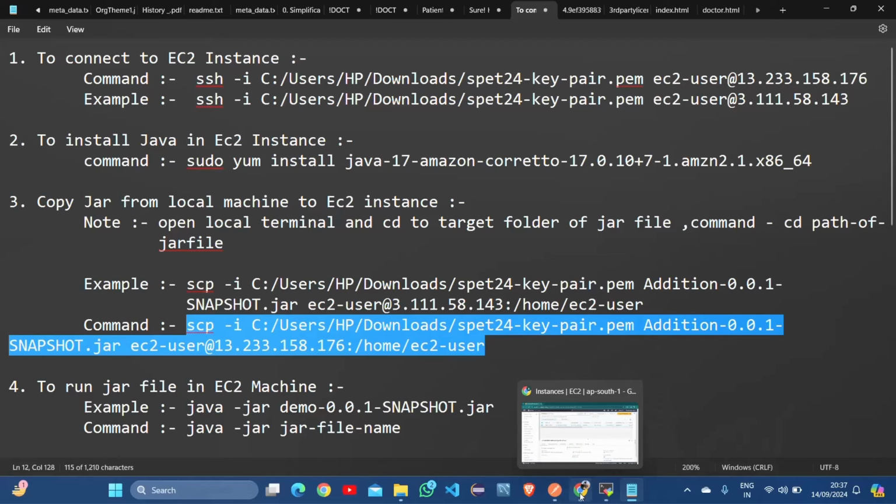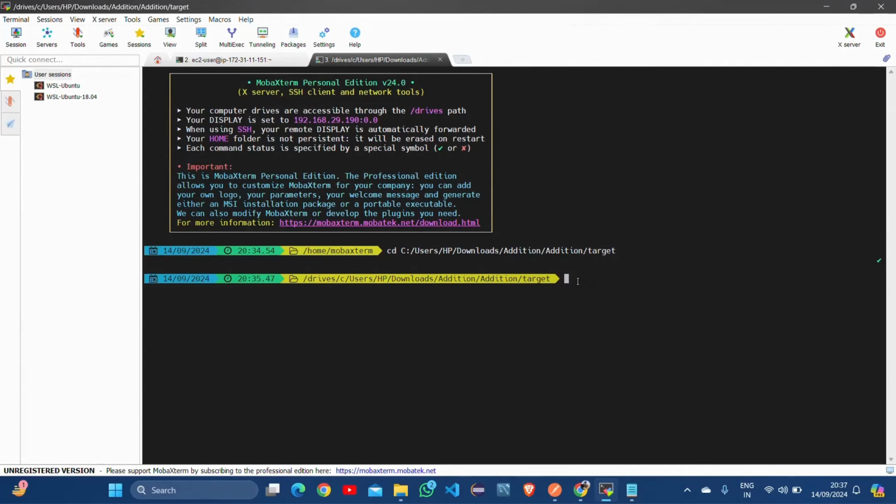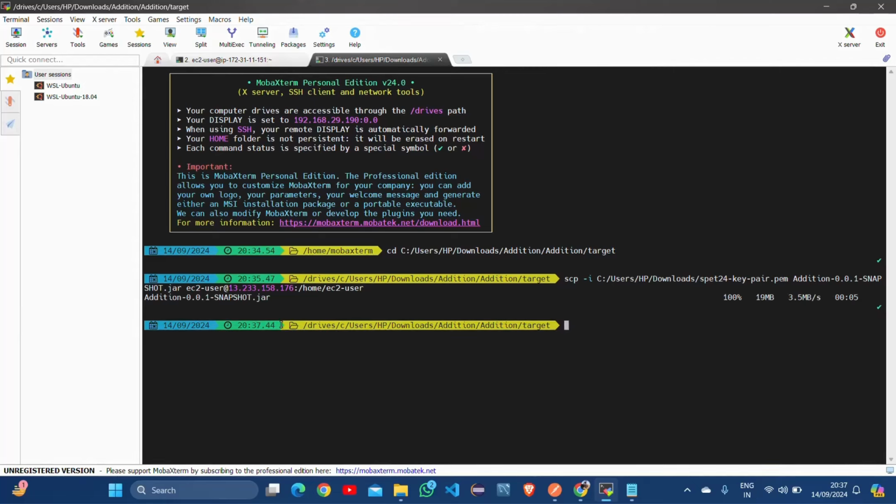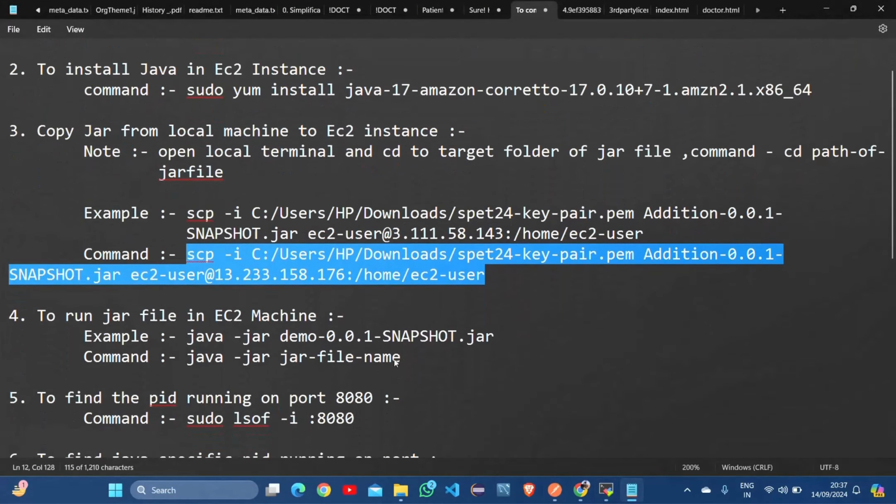Now I will go to MobaXterm and then type our command here. Now I will run this command. See, I have copied the jar file to the EC2 instance. Now let's go to the EC2 instance to run it. So for running it, this is the command. So I will write the jar file name here. So what is our jar file name?